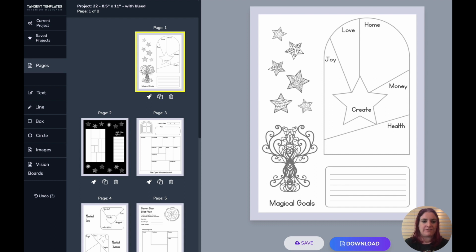Today we have a really fun addition to Tangent Templates, and it is vision boards. Last year, back in Lowvember, one of the templates that we created for you was actually a vision board, and we got so much feedback from that. You really enjoyed using that. We thought this is such a versatile tool that we would include a bunch of them in the interior designer so you can really create your own pages using them.